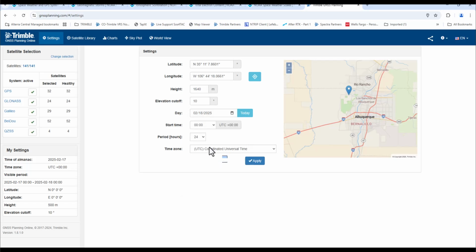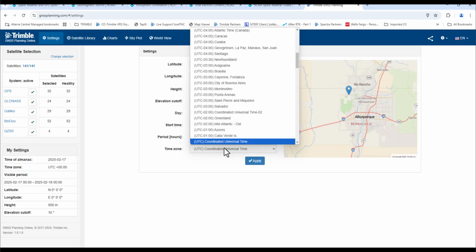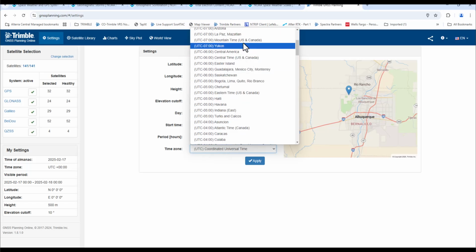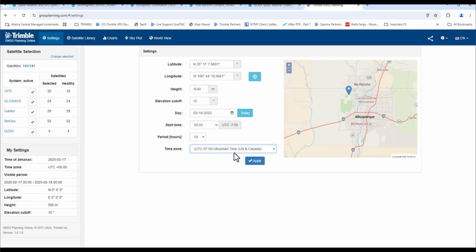And you notice you can change the time zone. So I'm going to set this to my time because that's easier than me trying to figure out UTC. I'm in Mountain here in Albuquerque. I'll go ahead and choose a start time of, let's say, 7 a.m. And let's say I'm going to plan on being out there for 6 hours until about 1 o'clock. I'm going to hit apply.